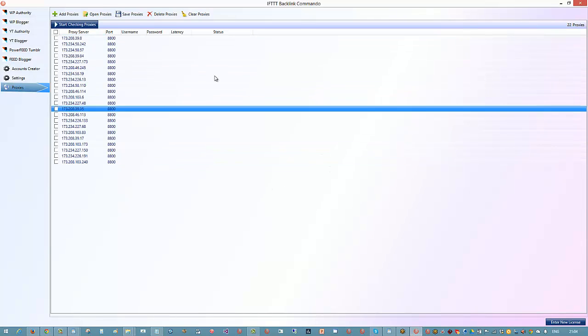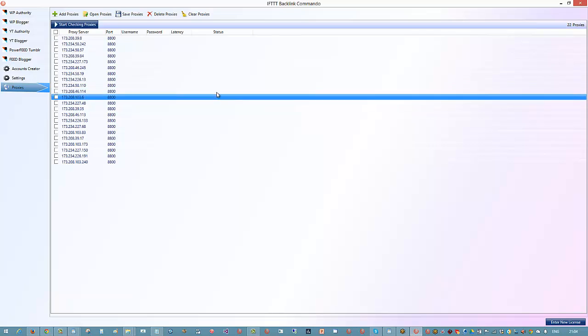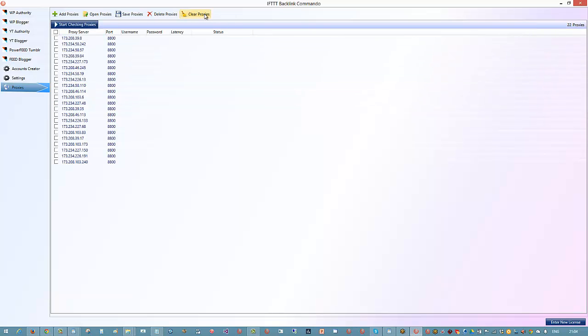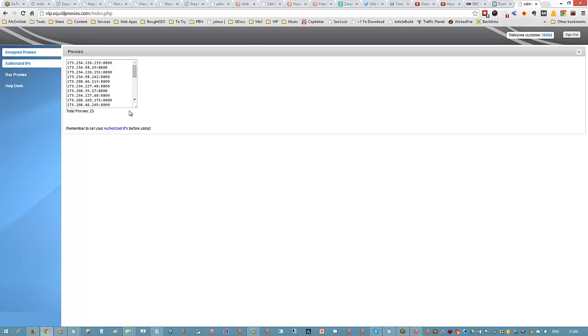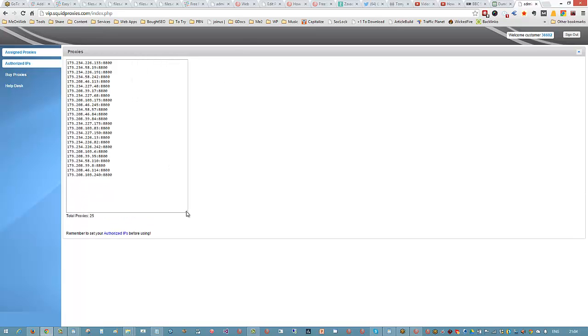What you can see here is I've already added some proxies earlier. Now I need to clear these because I'm using IP authenticated proxies, and to do that simply just click on clear proxies, right? So over here I'm going to come over to Squid proxies, which is the preferred proxies for this particular software. We just find it works better with IP authenticated proxies, and what that means is it will work according to your IP address that you're using the proxies from.